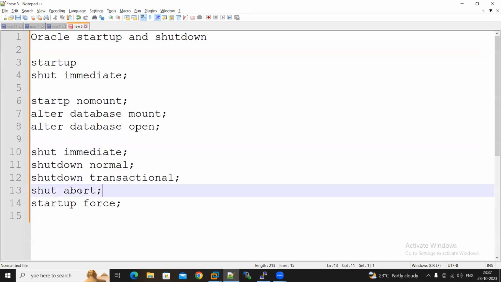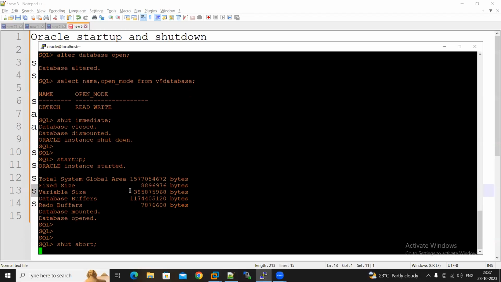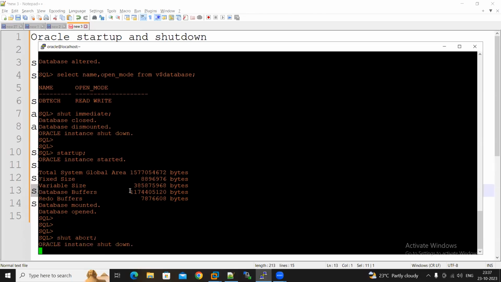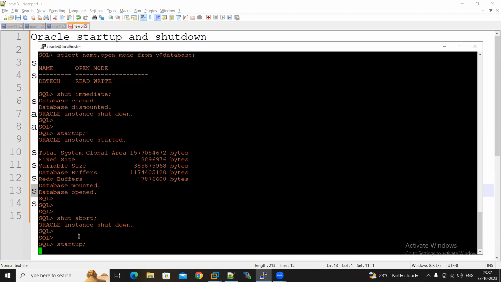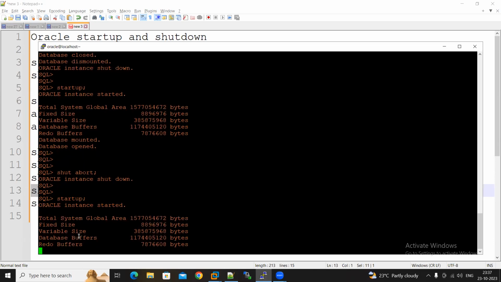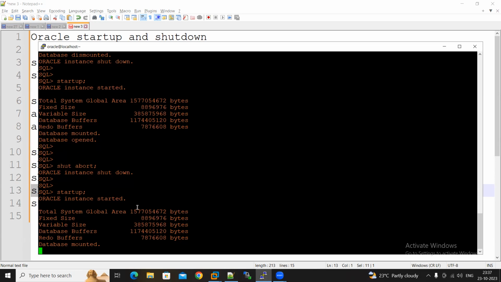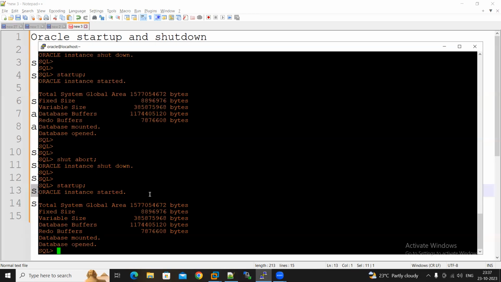And if you do shut abort, the instance has been terminated immediately. If you do the next startup, it requires an instance recovery, which will be done by the SMON process in the background. There is no need of any DBA intervention when you do shut abort and startup. SMON will automatically take care of the instance recovery.